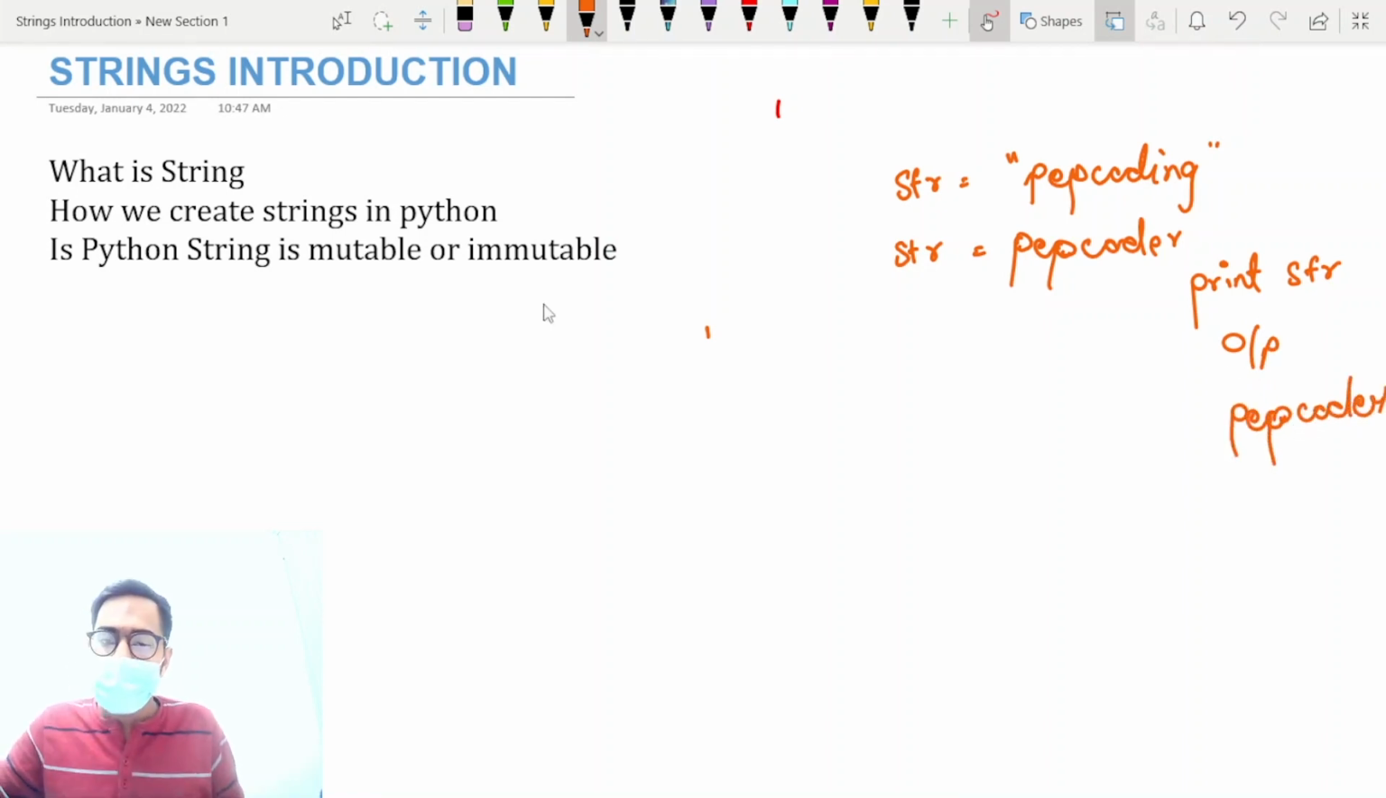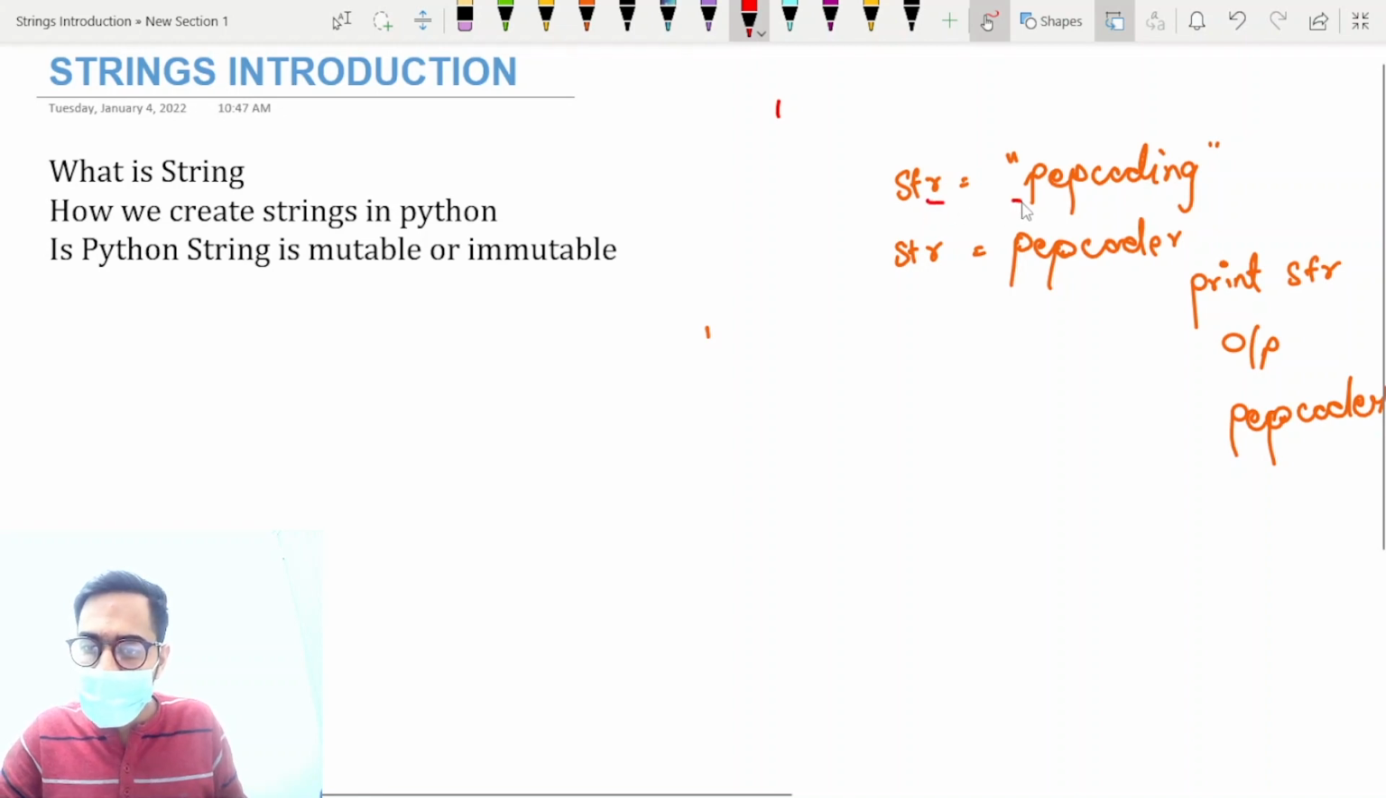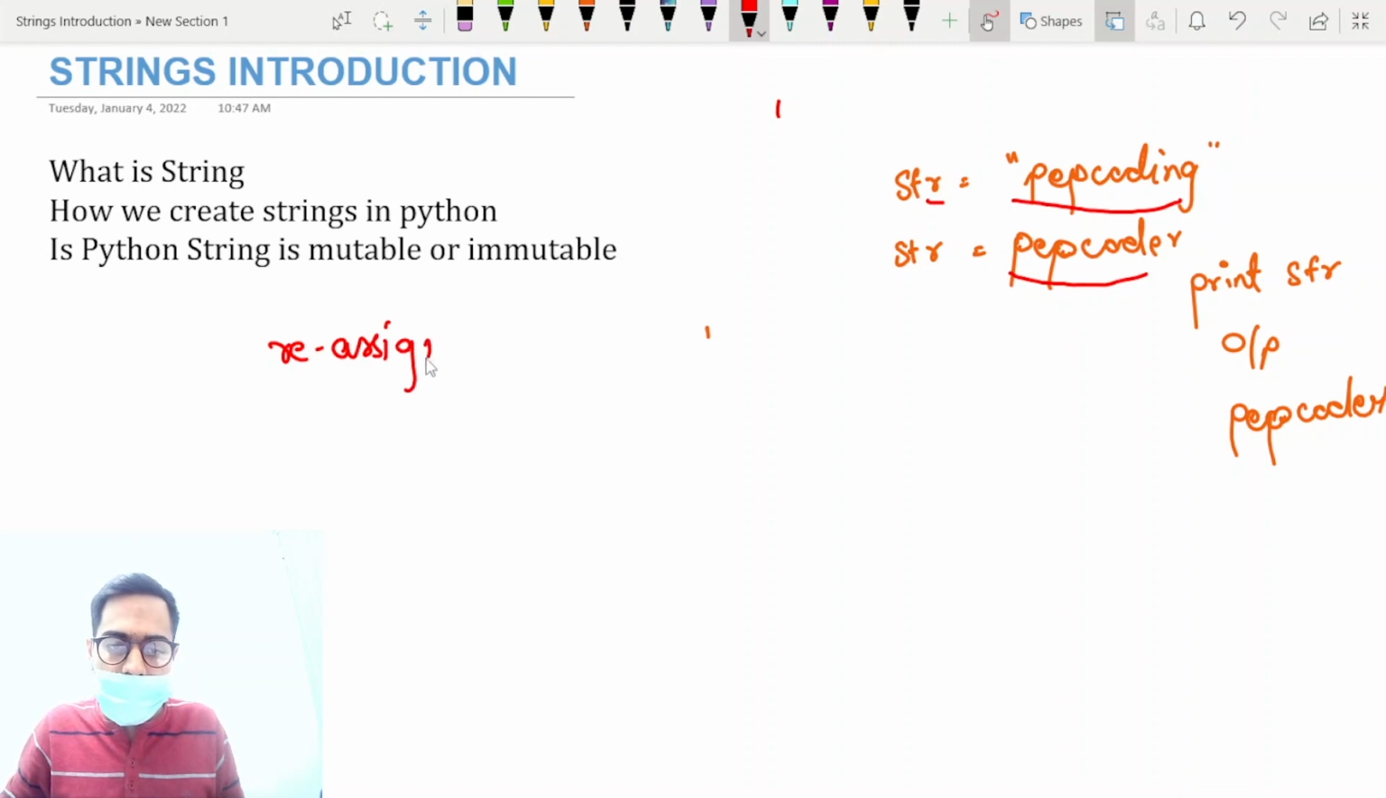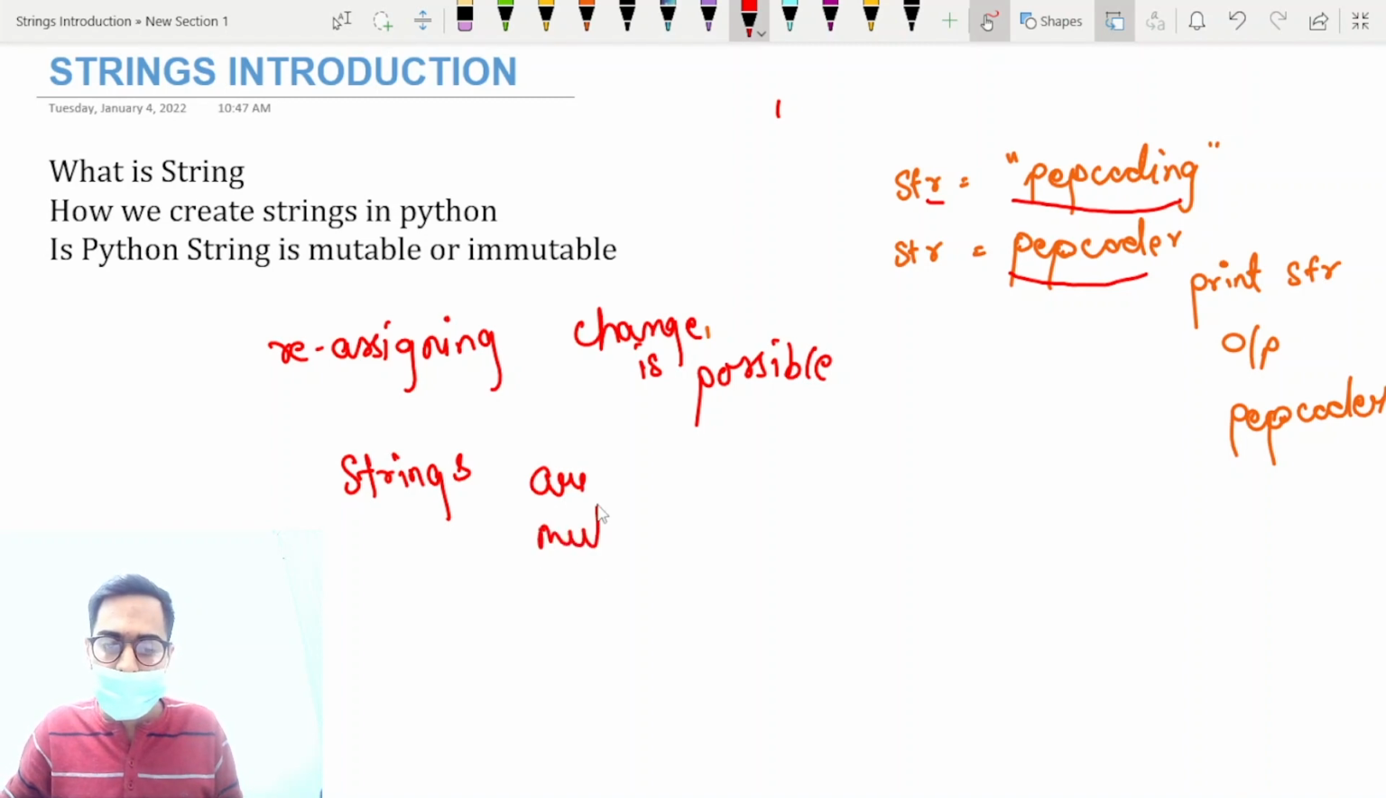That means you have created a string and initialized the value Pepcoding to it. Again you are reinitializing it with Pepcoder. That means you are reassigning it. It simply means change is possible. So strings are mutable.